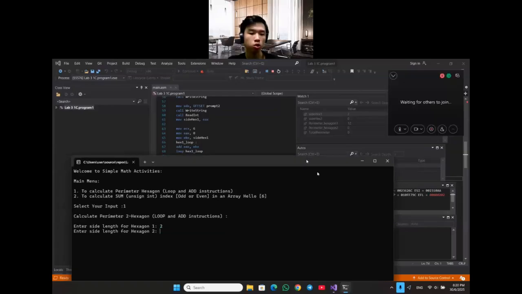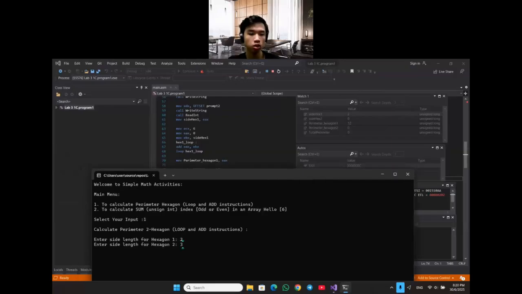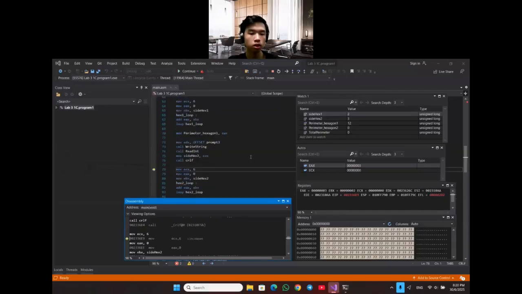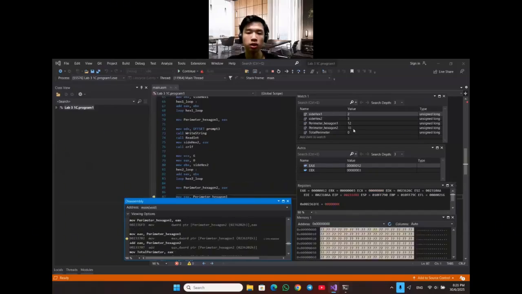it requires the user to input the second hexagon. So here, for example, we enter 3, and then it is the same because it is a hexagon, so the loop needs to run 6 times: 4, 3, 2, 1, and then the value in EAX will be stored into the perimeter of hexagon 2. So here you can see the 0 become 18.